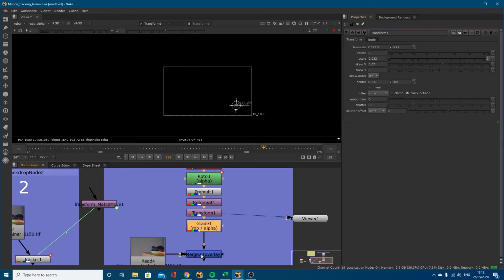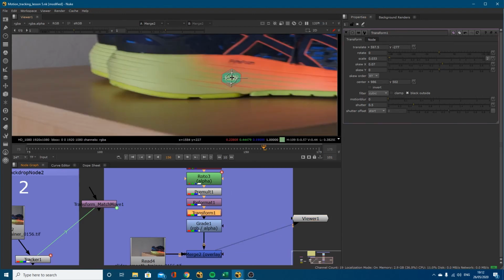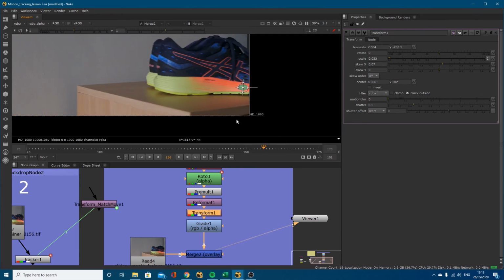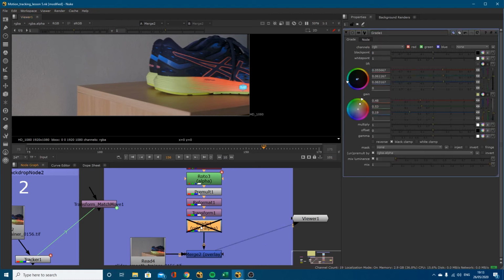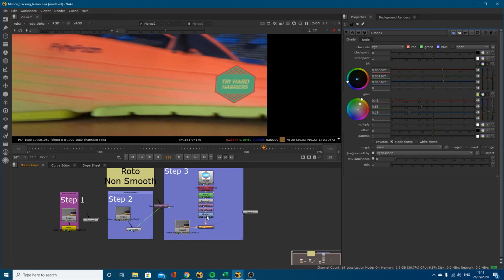I've then, so let's view my merge node. So I did that with the merge, so I just used my transform, kind of moved it around. So actually let's move it around into place, let's say down here or whatever. I've then graded it. So disable my grade node, I've just graded it just to match the shot a little bit better. And I've used a merge and overlay, okay? And then that's on top.